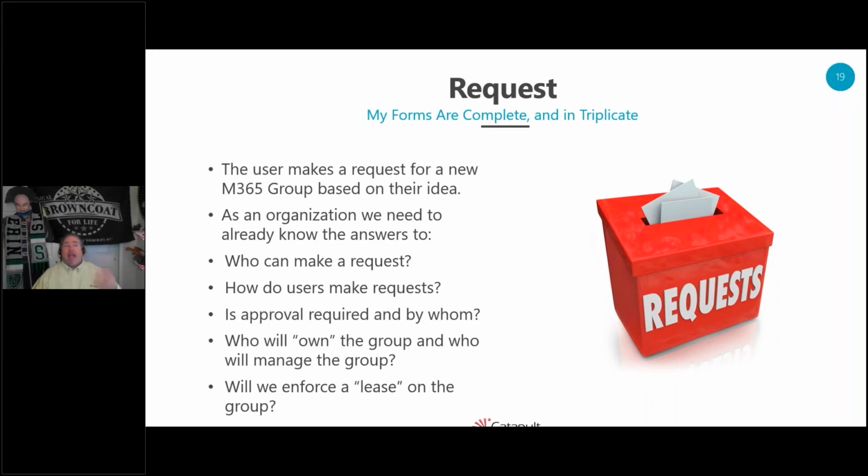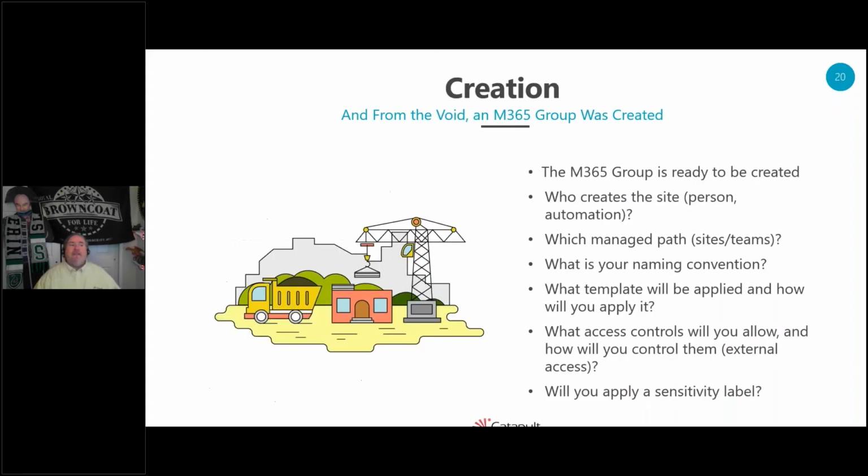And lastly, as part of this request, are we going to say there's going to be a lease on this? Are you going to be allowed to have this for a particular period of time? Is it 6 months? Is it a year? Is it permanent? Can you set that? First off, we really want to know when you're creating this group, how long do you need it? Okay, because all of this information feeds into the next section, which is when this group is going to be created.